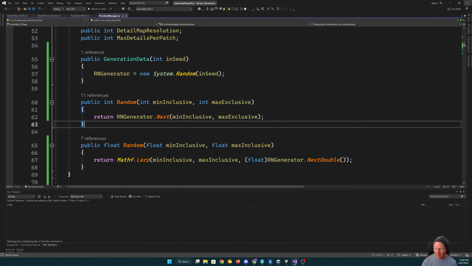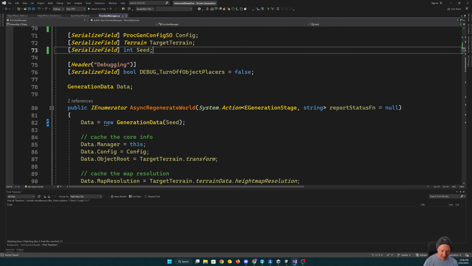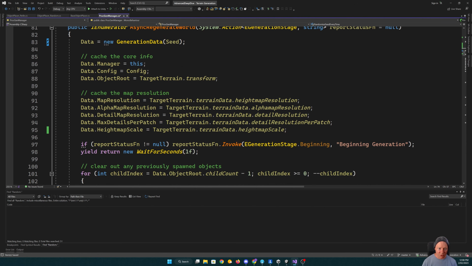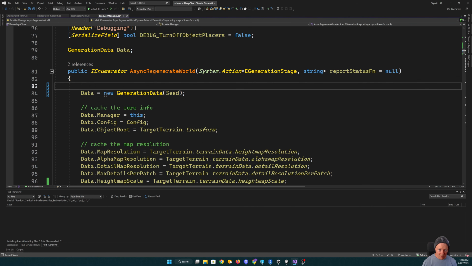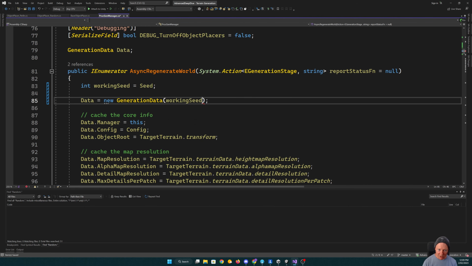So the last final little thing that I will add in, just because it's a really handy thing for us to have when we've set up to have a seed here, is serialize field will randomize seed every time, which I'm going to set to true. So what I will do is here, I want to set up working seed, which is going to default to that. And then this will change to working seed.